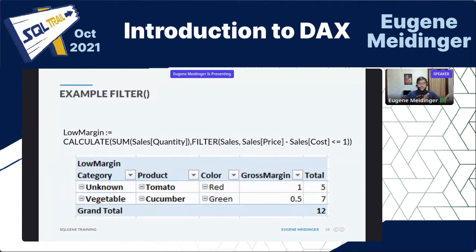Filter takes the sales table and we say, hey, I need you to get price and I need you to get costs, and I know they're kind of estranged and living separately, but I need you to bring them back together so I can evaluate for each row, is this less than or equal to 1? And if it's true, it returns the row, and if it isn't, it discards it. And so now we can see, okay, here's our low margin products.